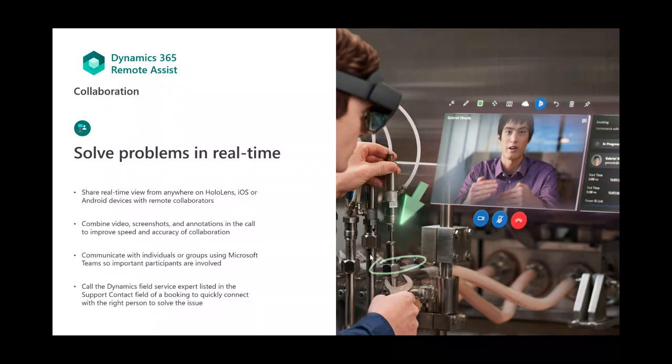Remote Assist runs on iOS, HoloLens, and Android, and communicates with people on Teams. And we're also integrated with Dynamics Field Service, and I'll talk about that a little bit more in detail later.